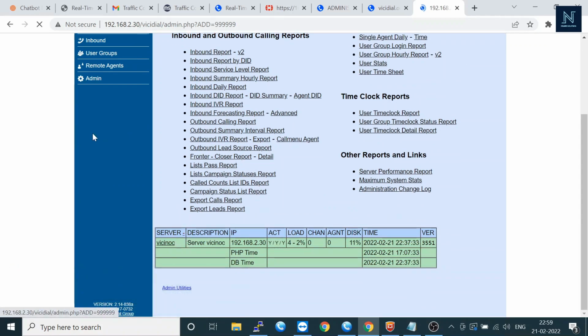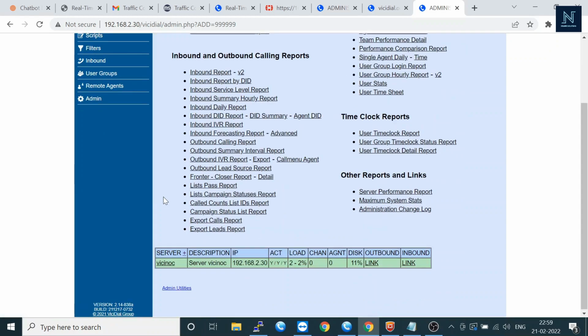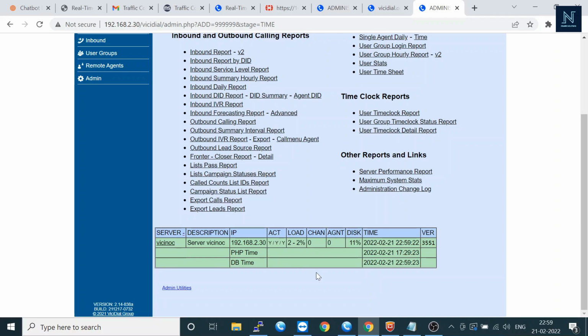Let me show you the first thing. Whenever you go to the report section, just scroll down and click on the add button. You can see there is a time gap. The server time is different, the PHP time is different, and the DB time is different. The time should always be the same, with no difference in the time.